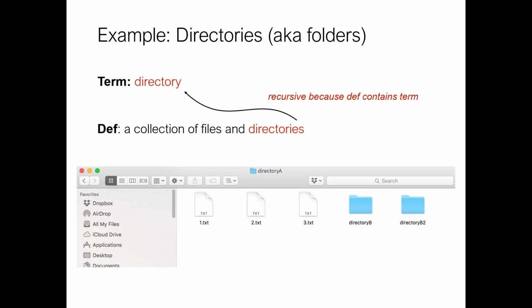Okay, second example. On your computer, you have a file system, and that file system contains directories. A directory is a collection of files and directories. So here again, we have the definition containing the term. Directories is found in the definition. Okay. So as we take a look, I've got directory A here that contains 3 files and 2 more directories. As I think about this in terms of a tree, these files are essentially like the leaves. This is the base case. These are not going to be recursive. I can't have anything inside of these files that's going to extend the file system.